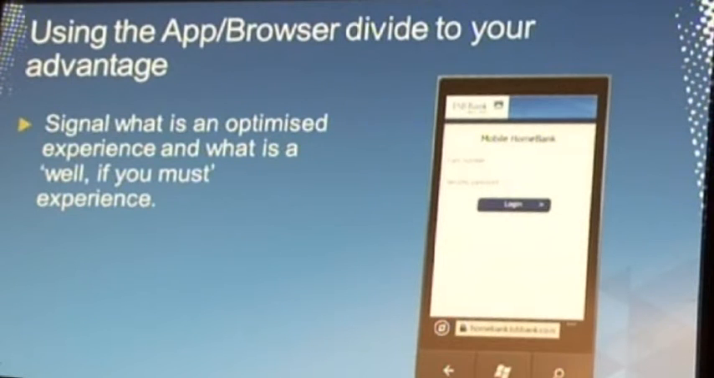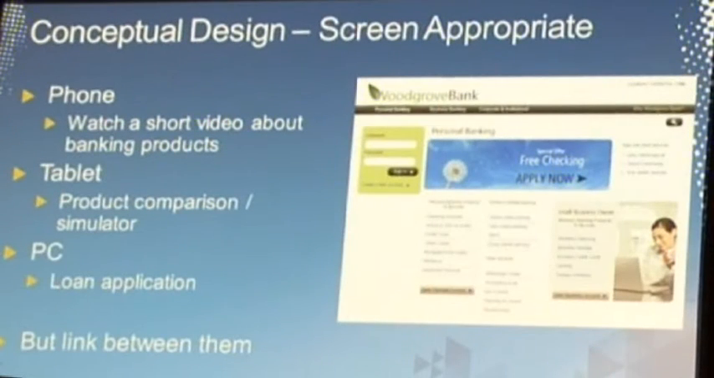Oftentimes when we design native apps, we try to hide the fact that a lot of it might be delivered through a browser, and that's awesome too if you can get away with it. But it's just interesting, this idea that you might be able to stage your experience by having some native stuff, maybe some phone-specific browser stuff, and then a fallback to something that's more of a generic web experience, and signaling those things to users.